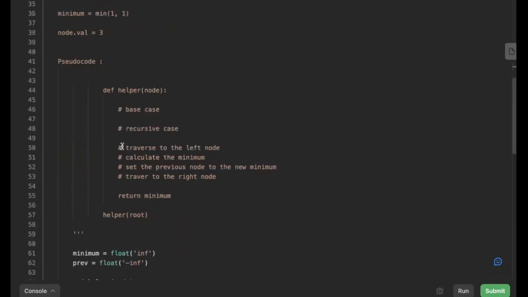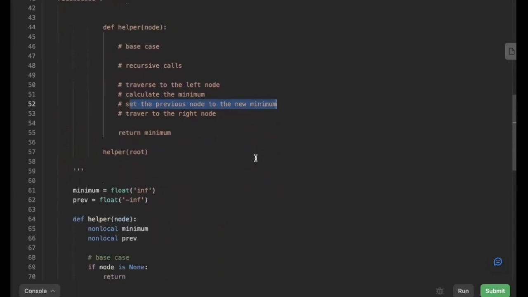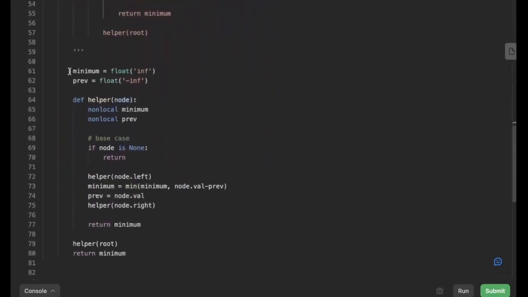And then on the recursive calls, what we're going to do is traverse to the left. We're also going to traverse to the right. And in between, we're going to calculate the minimum and then set the previous node to the new value. So the code for that problem is going to be as follows. Initially we set the minimum to be infinity and previous to be negative infinity.